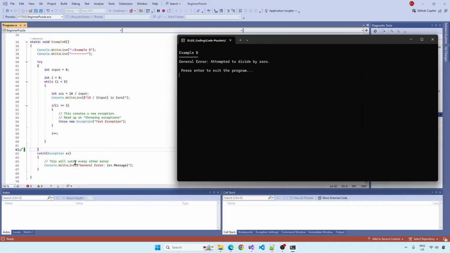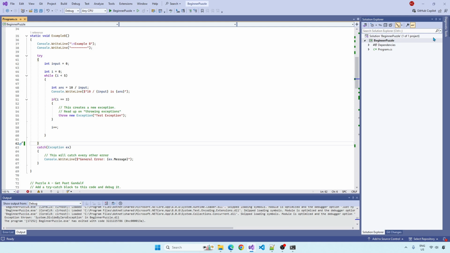General error, attempt to divide by 0. So this is your catch-all. Always have these, although you will hear most senior coders saying everything should be specific, but you're never going to be able to get them all. So always have a generalized one. That's my opinion. Some people would disagree with me.